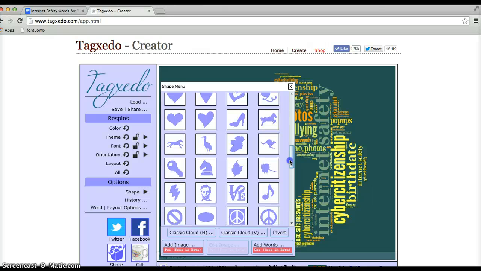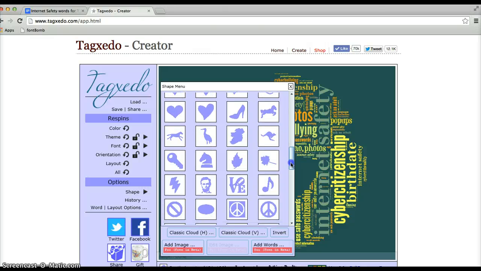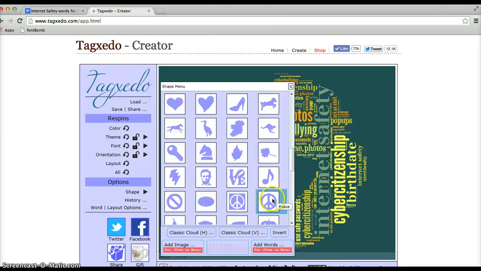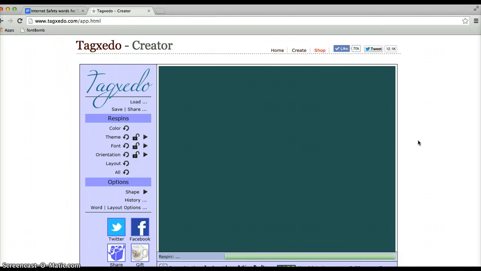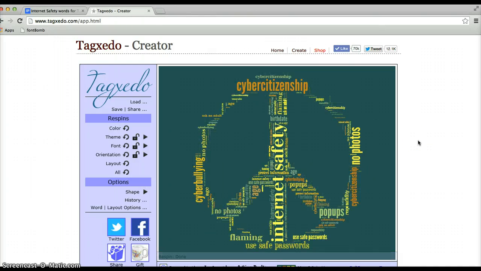For my demonstration, I'm going to choose a peace symbol today. So I'm going to choose peace symbol, and you can see it's loading across the bottom, and it's going to take those words and put them into the shape of a peace symbol.